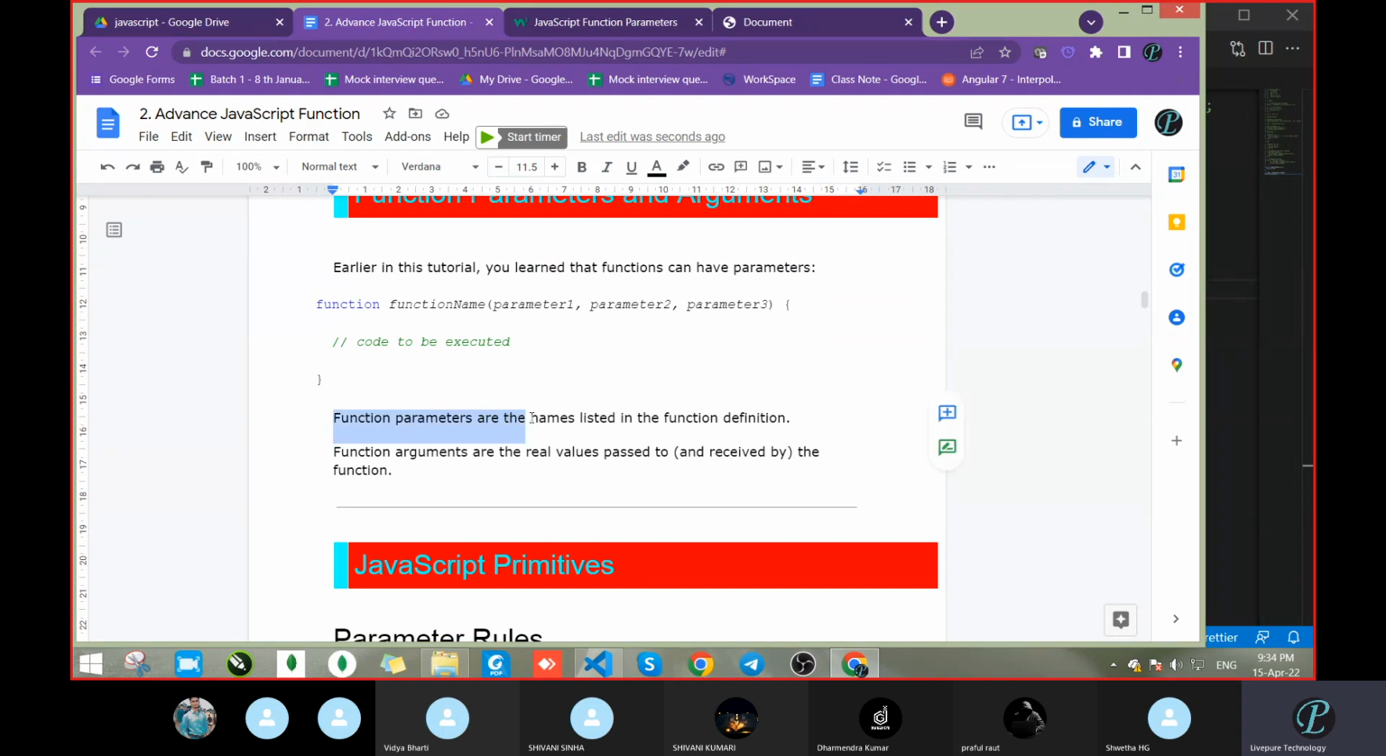Function parameters are the names listed in the function definition. When you call this function, you pass a value, and that becomes your parameter value. The same thing is known as the argument. Function arguments are the real values passed to and received by the function. When you pass the value, that becomes your function argument.